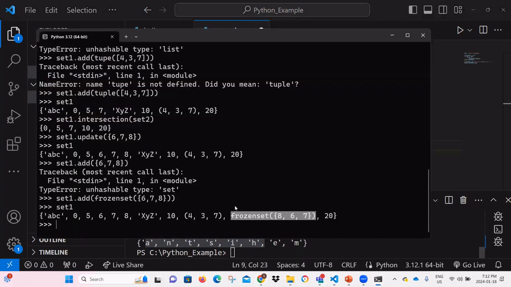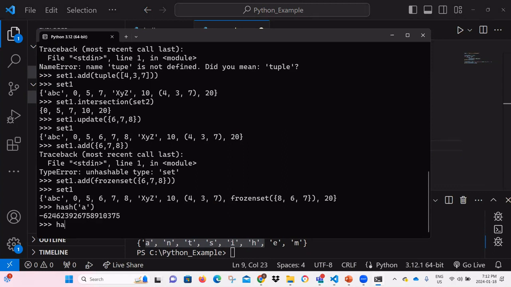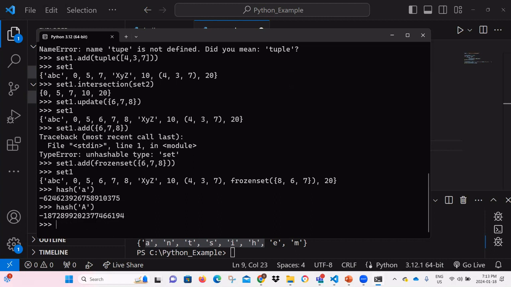You can even try it out here. So let's say hash lowercase a. Okay, now hash uppercase A. Not the same.